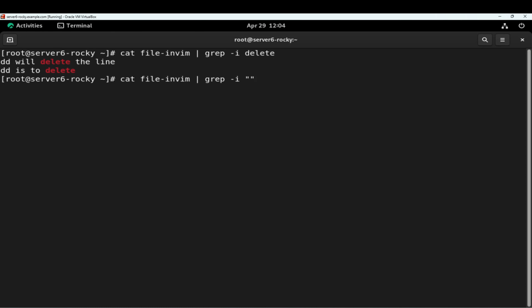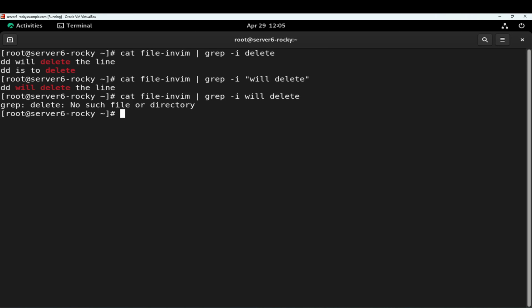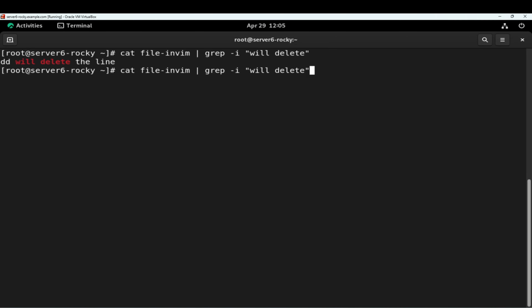Or let's say, for example, that we want to search for "will delete", and this is what it does. It will highlight the words will and delete, and it will bring the entire line. And you have noticed that, for example, I added this in quotes, because if I don't add it in quotes, grep won't really know what to do. So you have to enclose this somehow to force the terminal to show you the output for this.